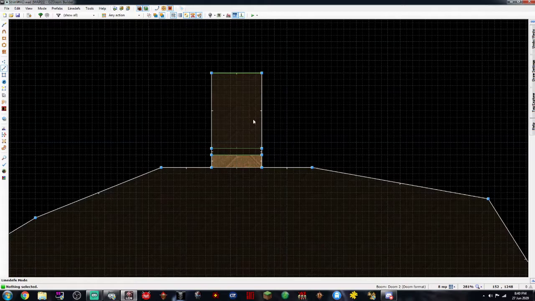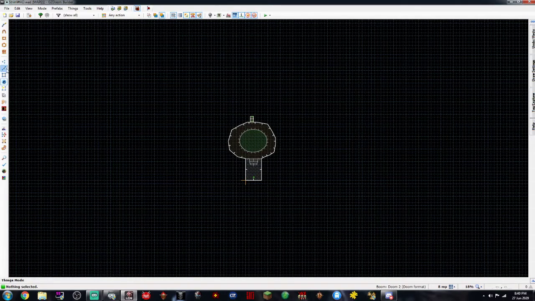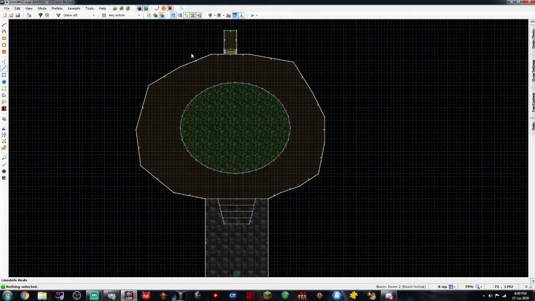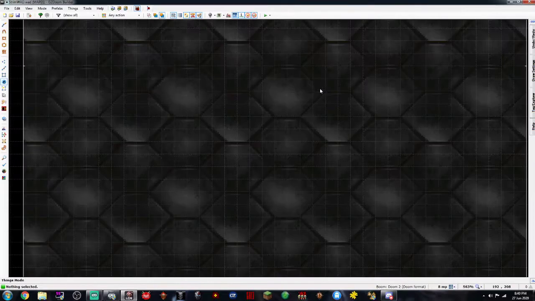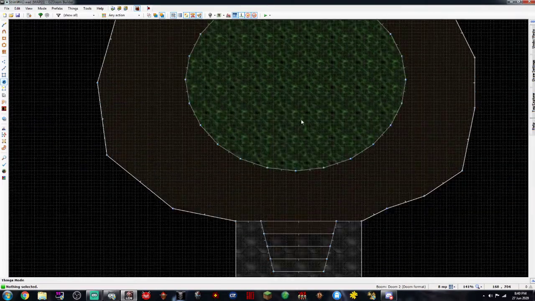We'll go back to... I'm going to tap T. The different modes are here. So sectors is the one that we use, where I've been selecting the different sectors. Line defs to choose the different walls. Things just lets you place the things, like when I placed Doom Guy over here.